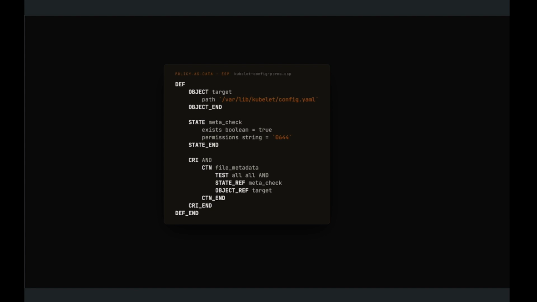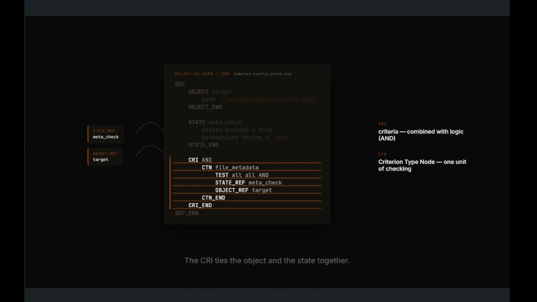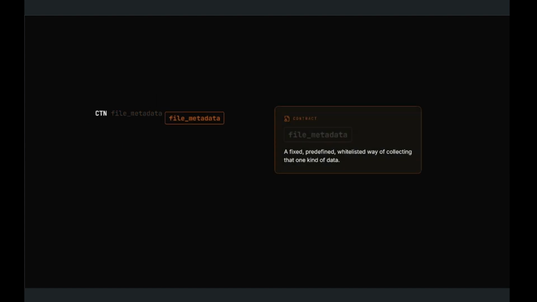So 2 parts remain, and they're what make ESP safe to run. The CRI block, the criteria, ties everything together. The object, the state, joined by a simple logic, and inside it sits the CTN, the criterion type node, the actual unit of checking. This has a type, file metadata. See, this type is a key, and the CTN type is bound to a contract, a fixed, predefined, whitelisted way of collecting that one kind of data.